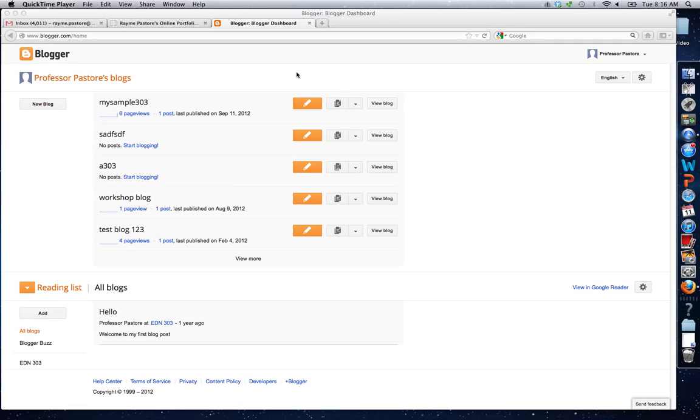The first thing you need to do is go to blogger.com, and you're going to sign up for a Google account if you don't already have one. Otherwise, if you have one, just simply log in. You're going to come to this page. Notice how I already have blogs. If you don't have one, you're going to have to create a new one, so let's do that.